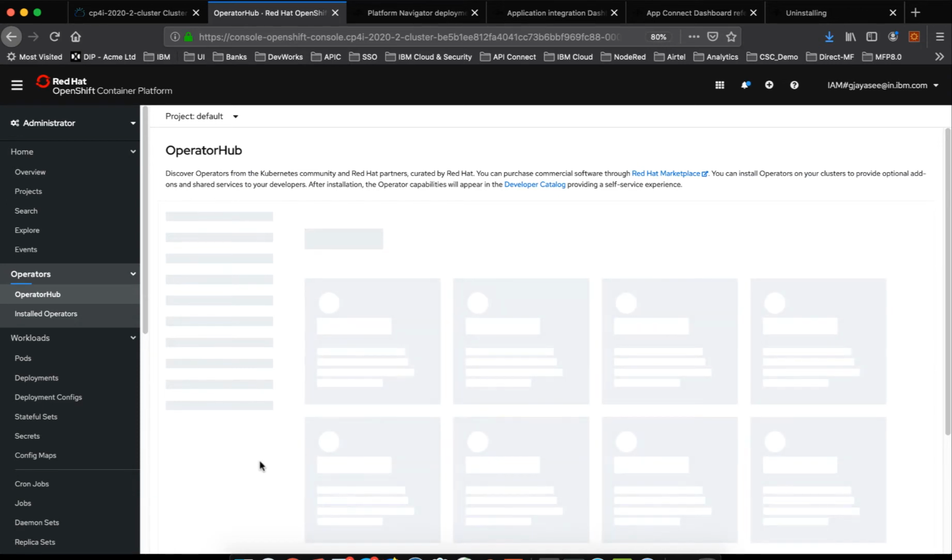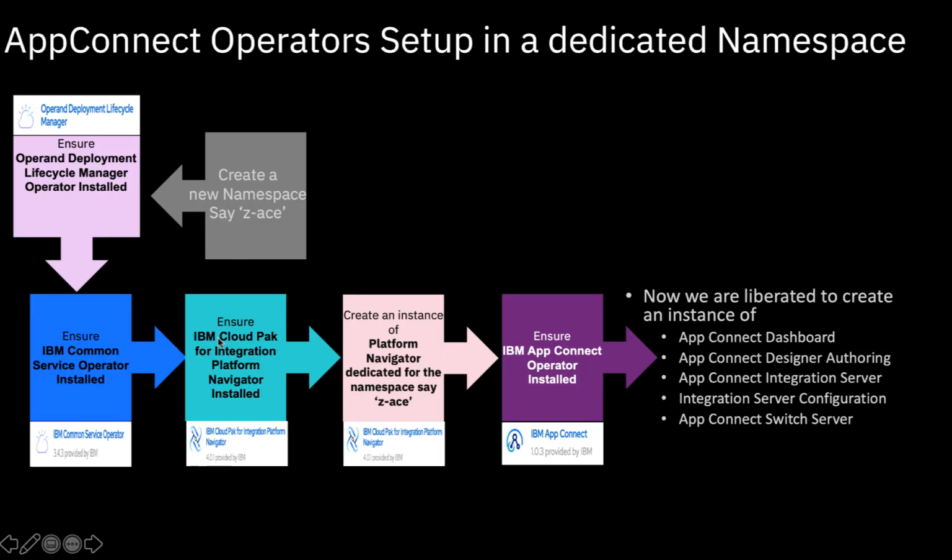Similarly, ensure you are doing the Integration Platform Navigator: go to the hub, choose the name and say install. Then it would take you to the place where you choose the appropriate namespace, and then say subscribe. The moment you do this, you need to create an instance of Platform Navigator. Let me show you how to do that.